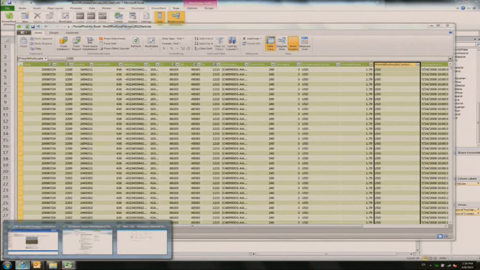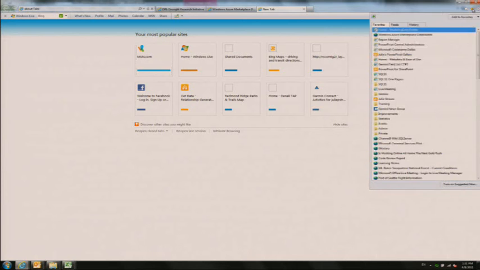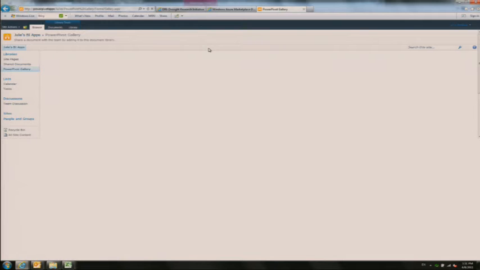So let me just go ahead and load the gallery. Any questions so far? Yes. I know that for PowerPivot, the underlying technology it's using is a vertical database storage solution, right? How does it get implemented in here?